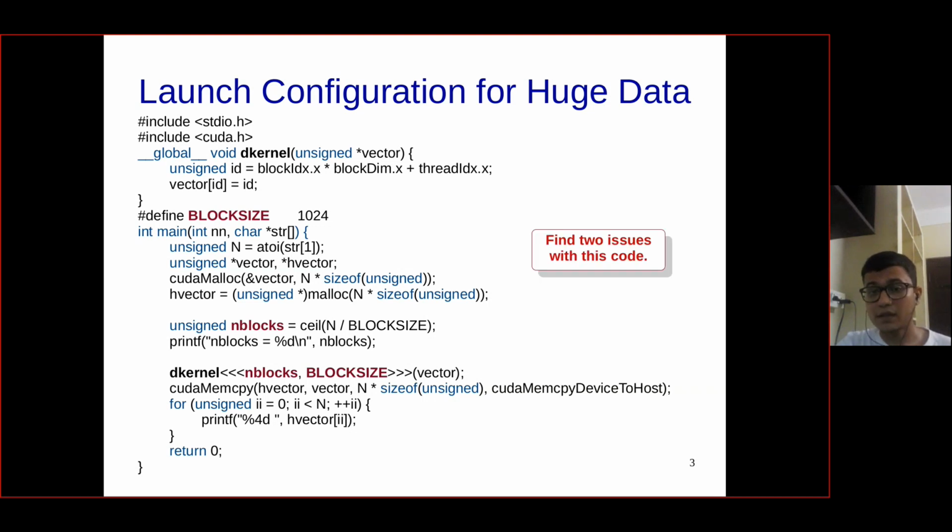So moving on, there are two issues with this code, and let us look at both issues one by one. The first issue is at this line here in the calculation of n blocks. Let us try to understand this issue with an example. Let us say that the user has specified n as 1025, instead of any number which is divisible by 1024.